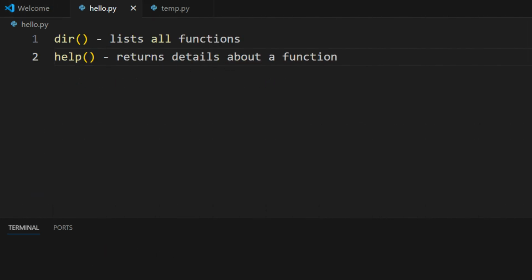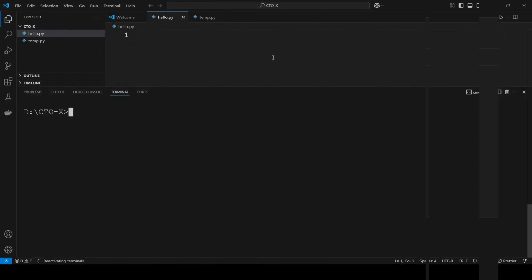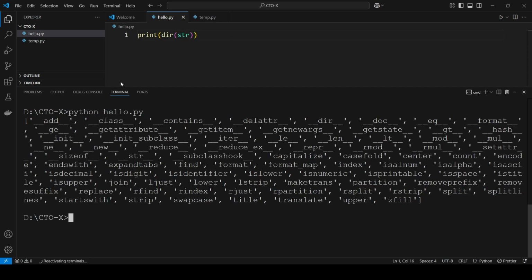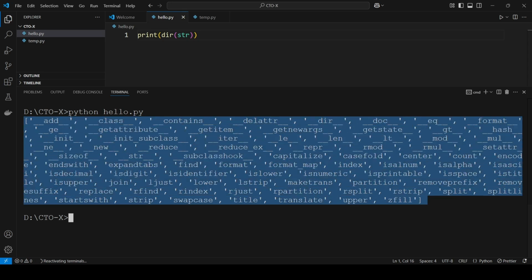Now that we've covered various ways to manipulate strings, let's wrap things up by discussing a couple of powerful tools for exploring strings in Python. Sometimes, when working with strings, you might want to quickly see what operations are available. Python provides two useful functions for this, dir and help. The dir function allows us to see all the methods available for a particular data type. For example, if we write dir of str, Python will return a list of all functions and attributes that can be used with strings. This list includes methods like .upper, .lower, .replace, and many others we've discussed.